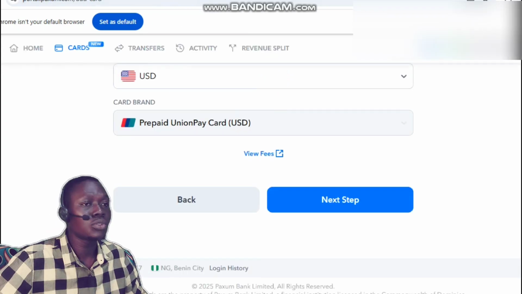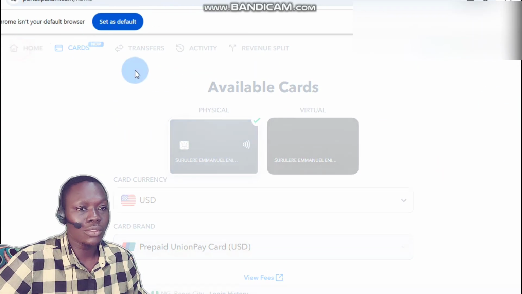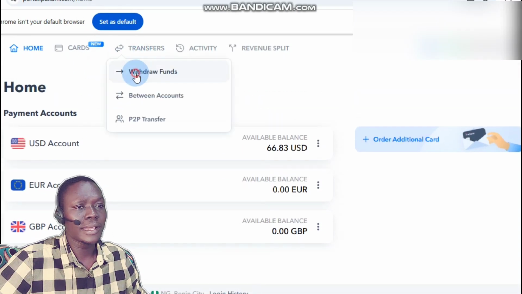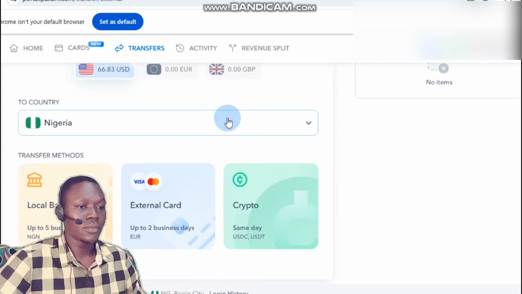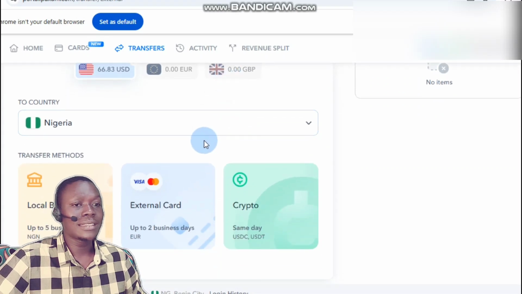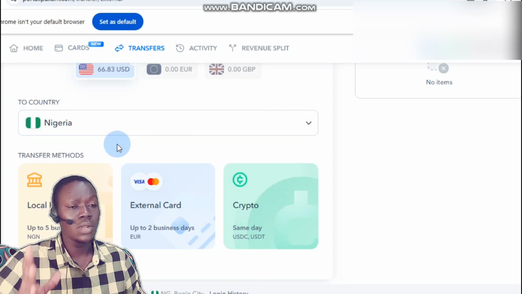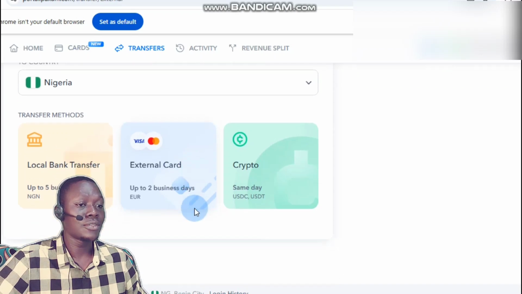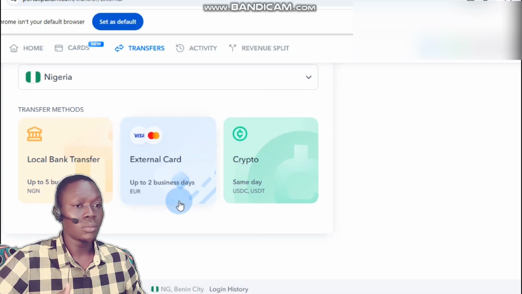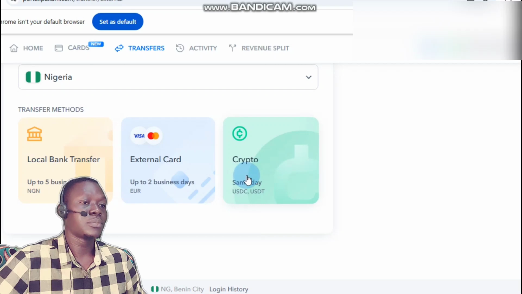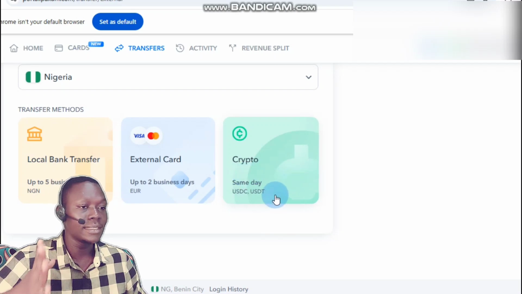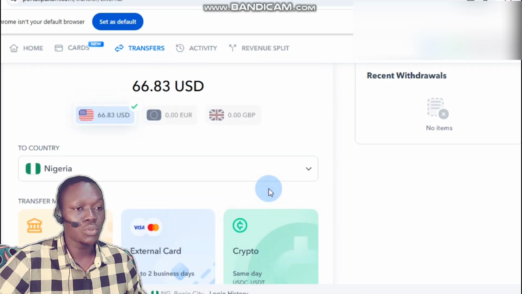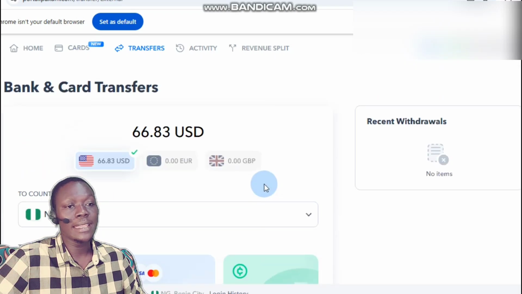So let me guide you through how to withdraw via Paxum. First of all, let's go to your dashboard. You click on transfer, then go to transfer funds. On transfer funds, there are 3 methods that you can use to withdraw. Local bank transfer, up to 5 business days in Nigeria. External card, where you can withdraw to your Euro card, up to 2 business days. And also cryptocurrency, same day, USDC and USDT. These are the 3 methods you can use to withdraw your money, accompanied by the fees.